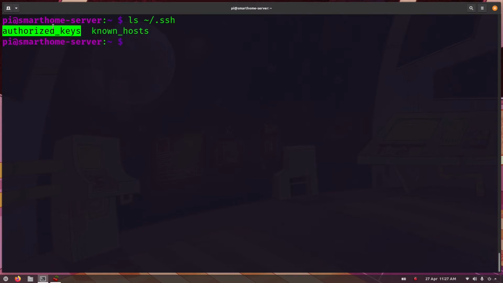Authorized keys contains keys authorized to access this server. So, you know, my other machines that can access this server, they've got their keys in there, they're public keys. And known hosts is just the machines that I've connected to and their fingerprints.